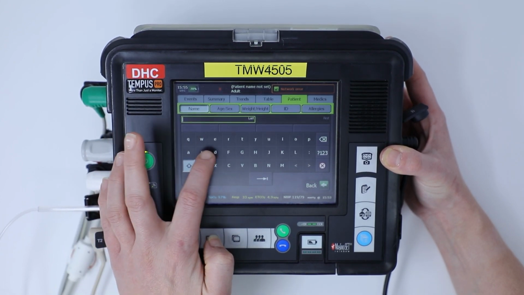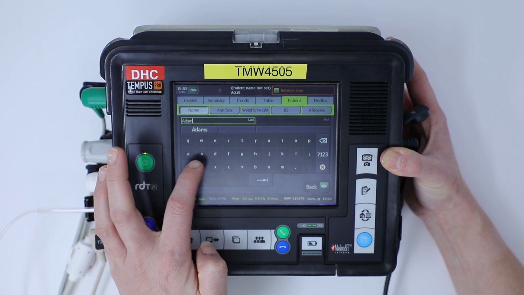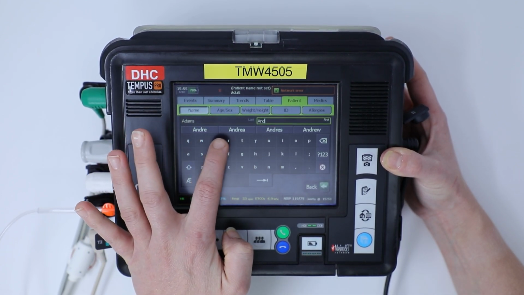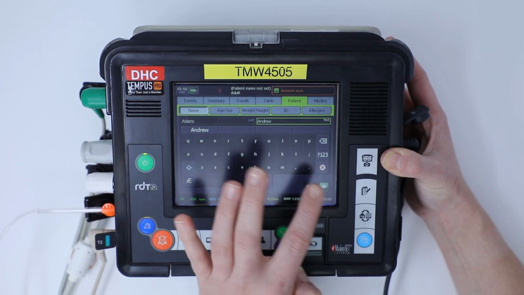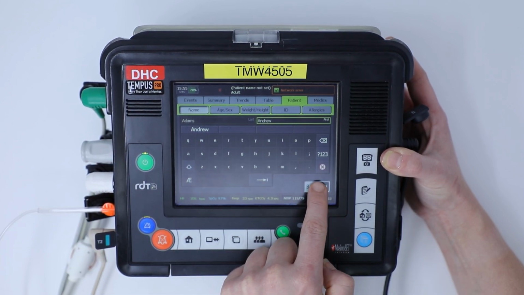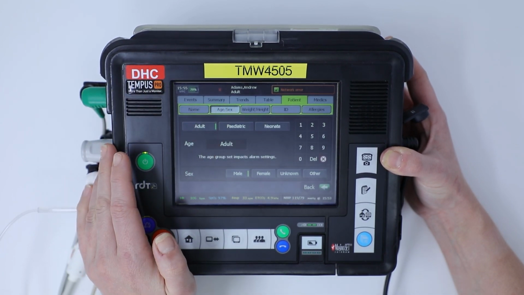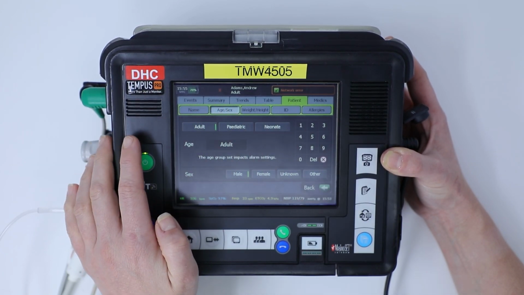So I'm going to call this patient Adams, and then Andrew. And as soon as those details are entered, it will save it. So I'm going to click back. Or I can go back into patient details, and then it's going to give me the options of all these different things across the top.